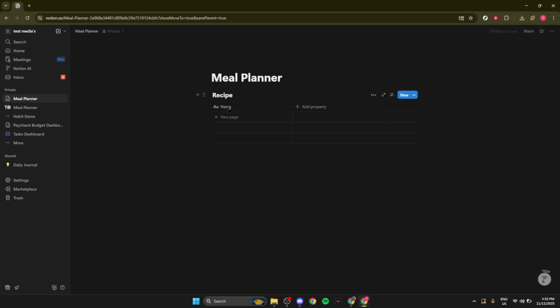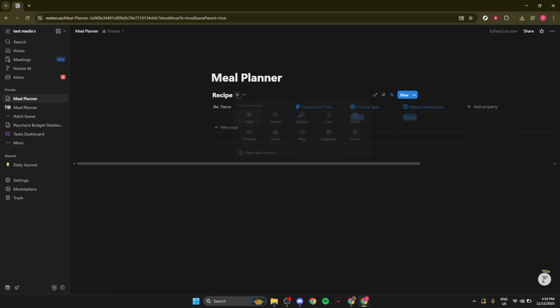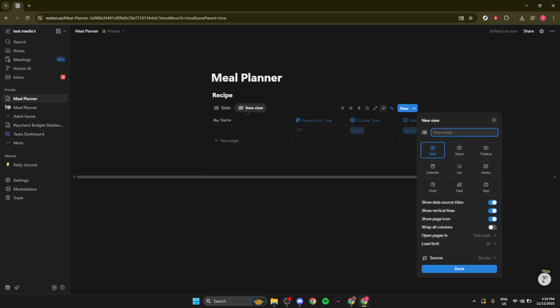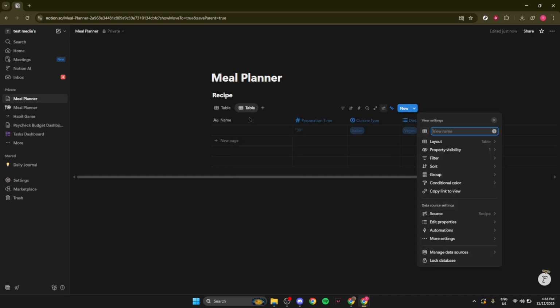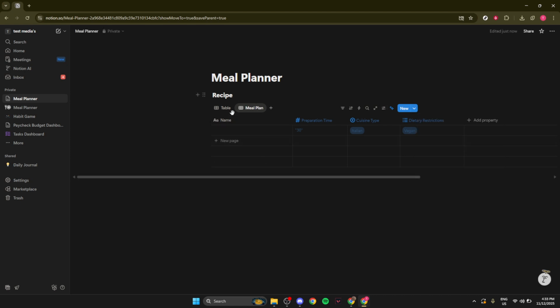Now that you've got your recipes database ready, it's time to move on to the next element, the meal plan table. Go ahead and create a new table on your meal planner page, naming it Meal Plan. This table will help you plan out your meals for the week or even the whole month if you're a super planner. Include columns for the meal type, breakfast, lunch, dinner, along with the day of the week and the recipe you plan to use. By linking this to your recipes database, you can easily pull in recipes from the list you've already created.